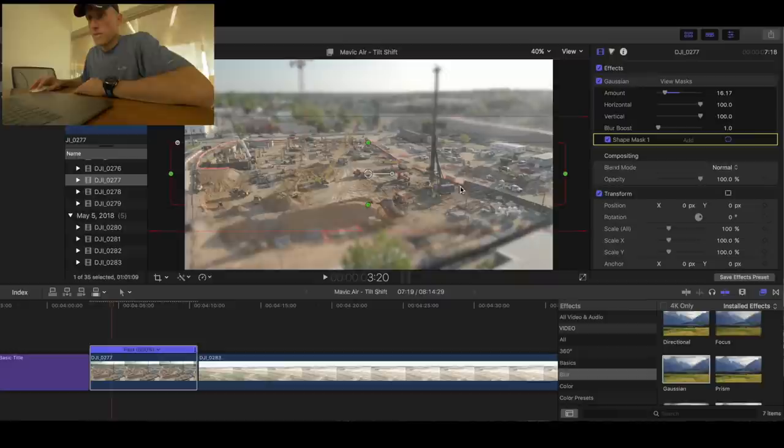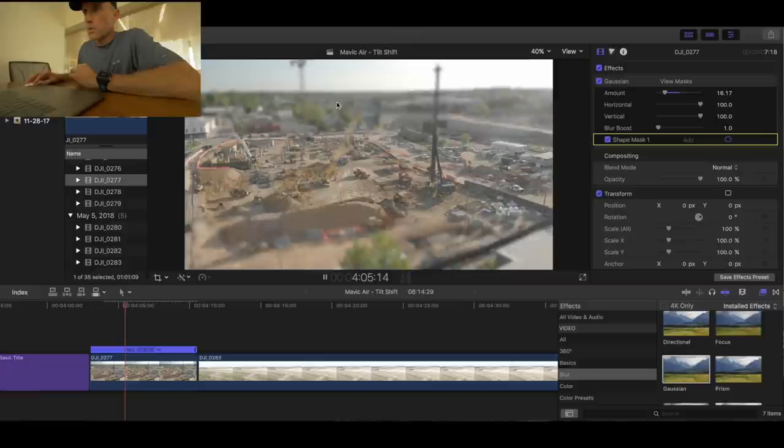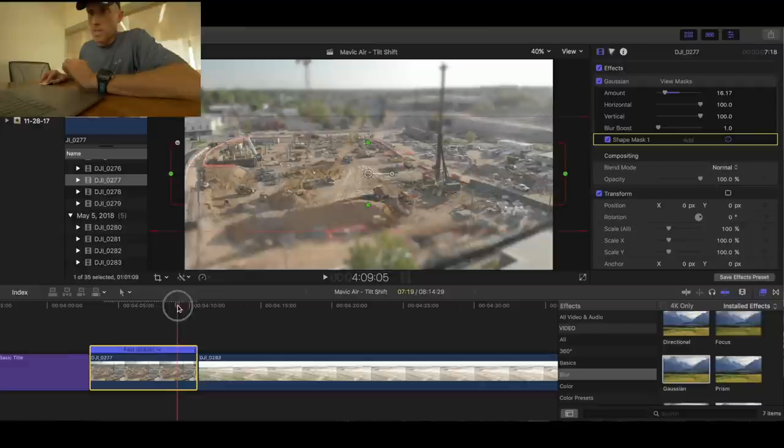I'm just going to play that through, so it's nice and sped up. See how it's blurred here on the bottom of the screen, and then blurred up here on the top. I think that's perfect.